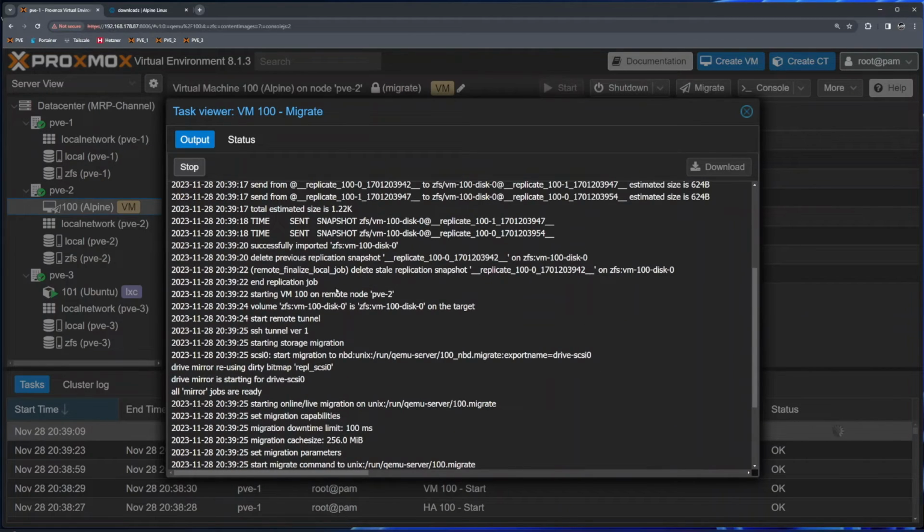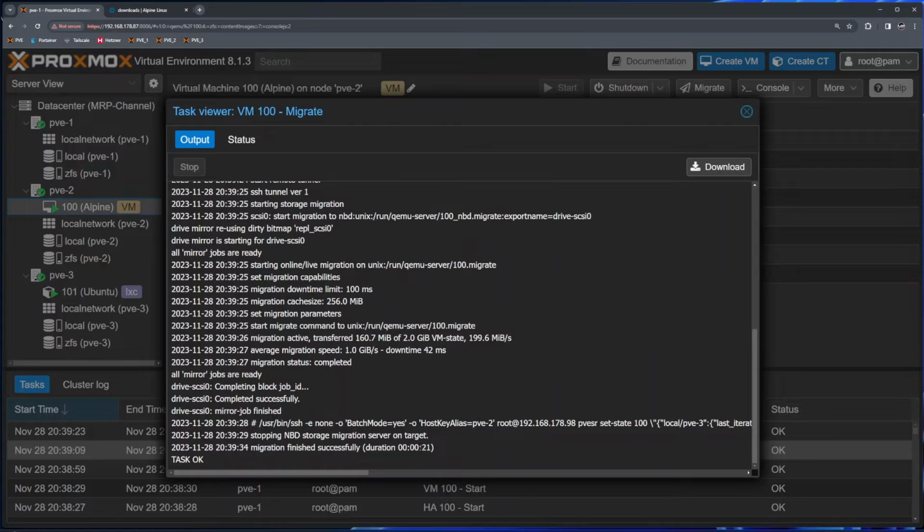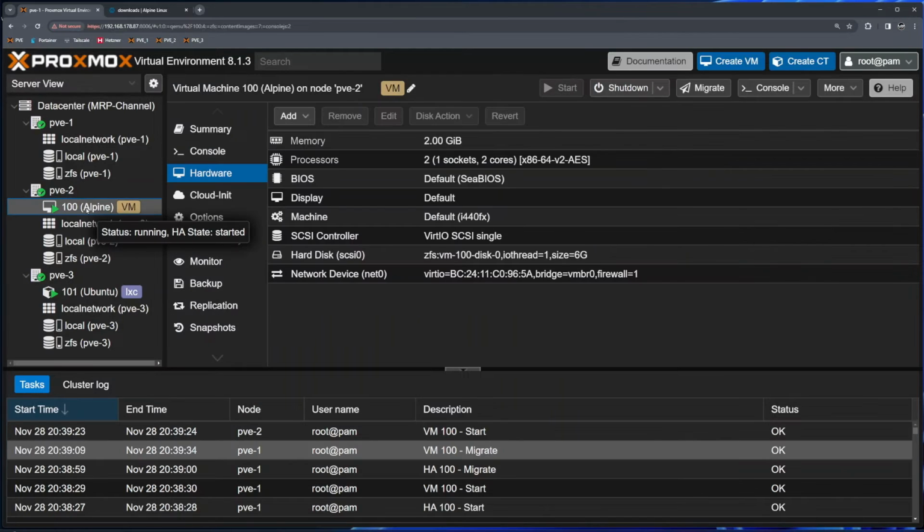It's already jumped to node 2. I'm just trying to quickly look how long it took for all this to happen: 21 seconds. So it took 21 seconds to migrate the VM from node 1 to node 2. I can migrate right now from node 2 to node 3 as a replication is set up.